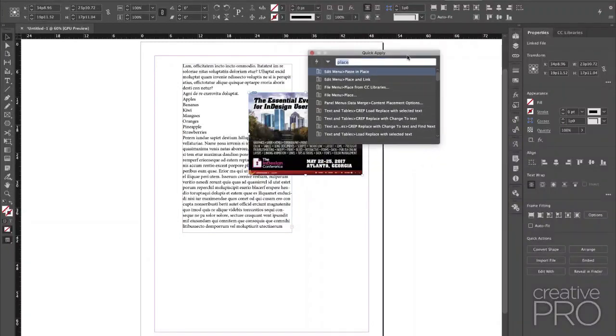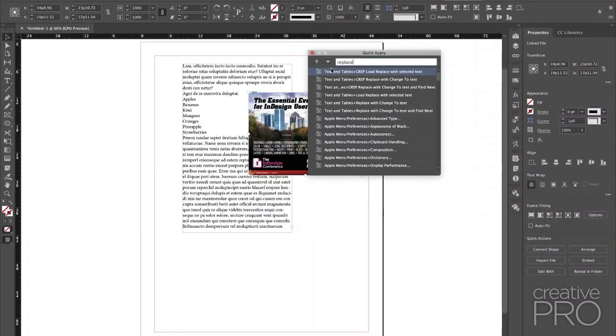And when you choose Quick Apply, up comes this little pop-up menu, this little temporary window that gives you a lot of options. So, like, I'm going to type Replace, and you'll see that there's lots of features in here. You'll also see paragraph styles, character styles, all kinds of stuff. If you don't use Quick Apply, go start using it right now. Command Return or Control Enter to open Quick Apply.